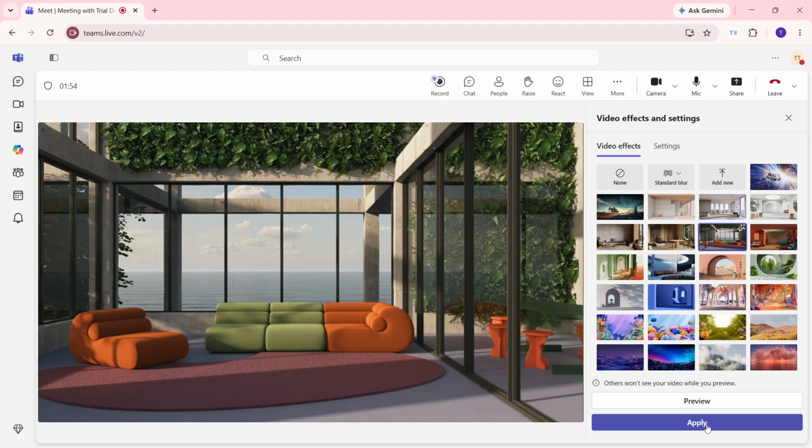You can change or remove your background anytime by opening Video Effects and Settings again and picking a different option or selecting None to turn it off. The animated backgrounds like Escape Artist and In the Zone work best if your lighting is even. Poor lighting can cause flickering around the edges.